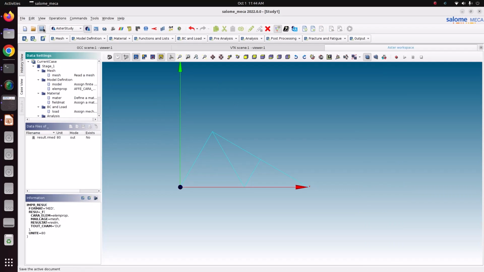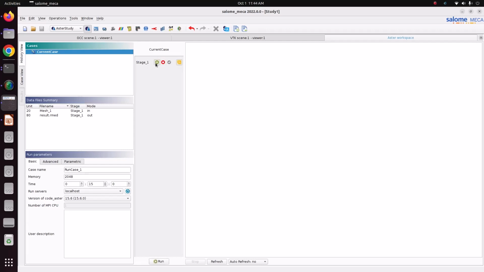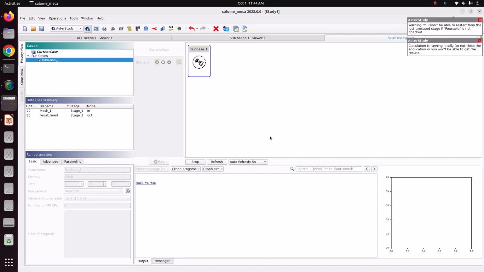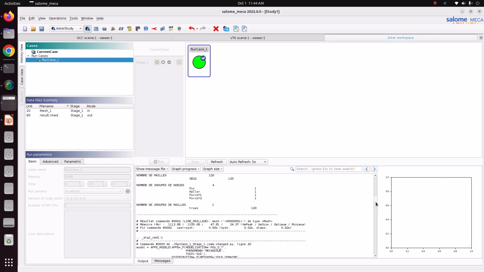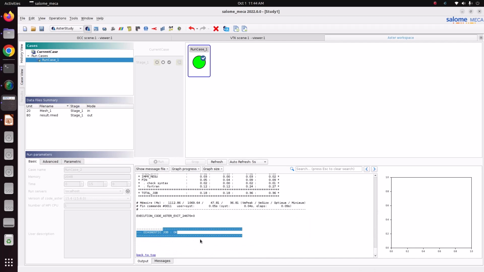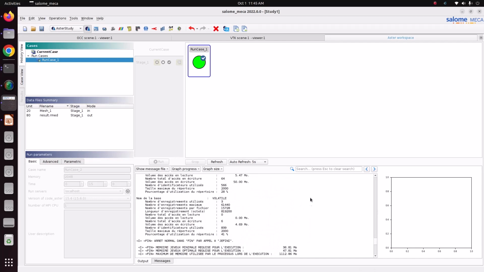Now just save this file. Now we can solve this file. Go to history view, save, click this one, make this 5 seconds, run it. If you are doing nonlinear analysis, we can see the graph of how every iteration is converging. So this is a message file. Just scroll down here. It is solved without any error. If any error comes, it will show here.